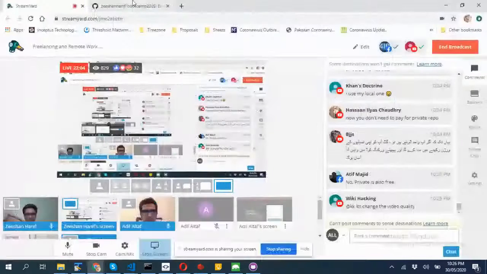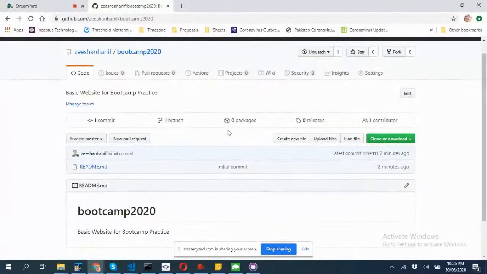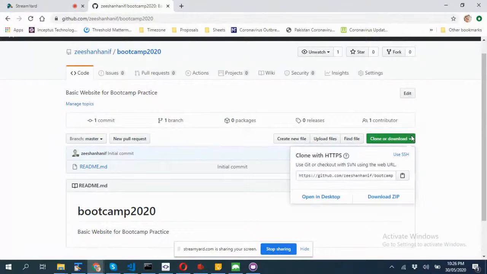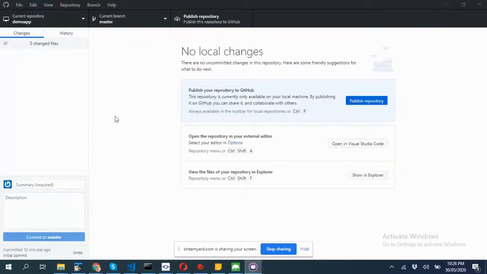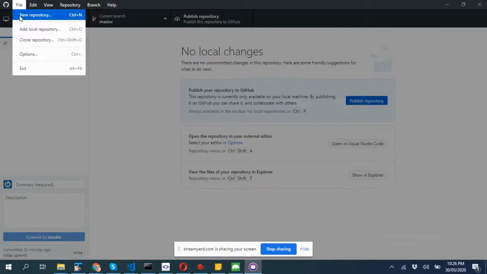So what I did is I created the repository, went to the green button and clicked on copy, then went to the GitHub Desktop. In the file menu, we have new repository, add local repository, or clone.